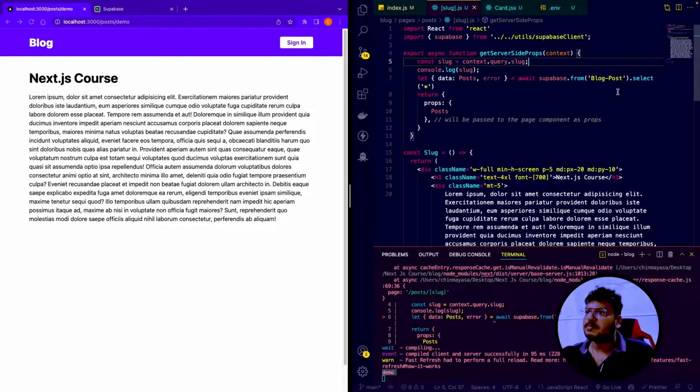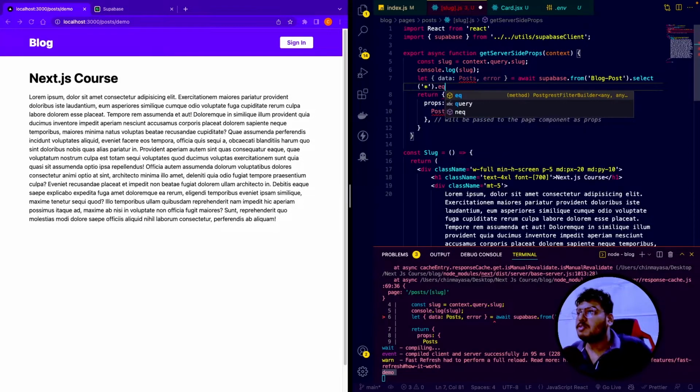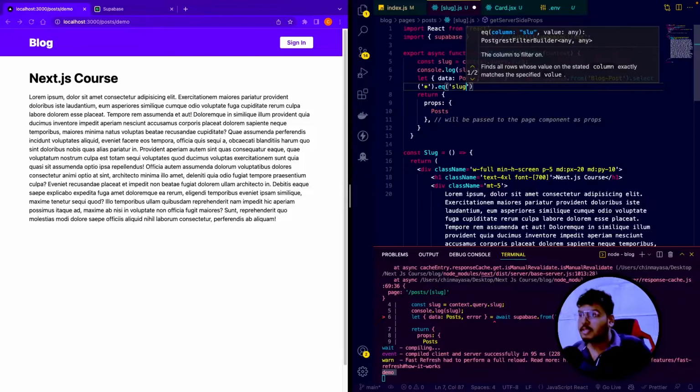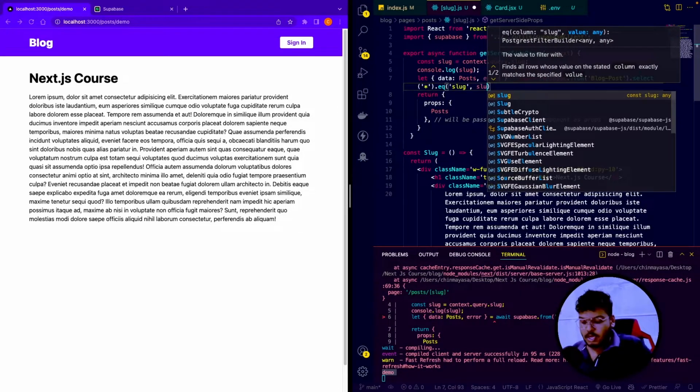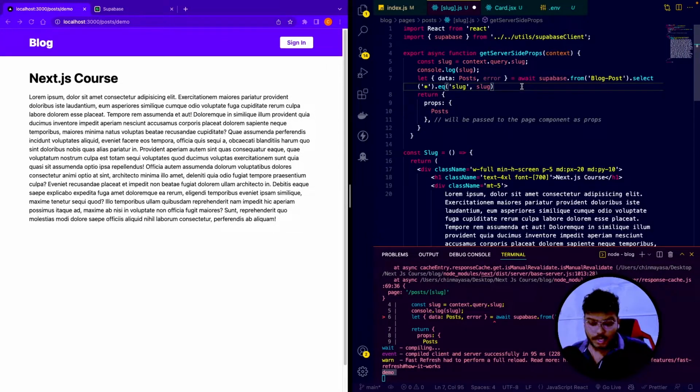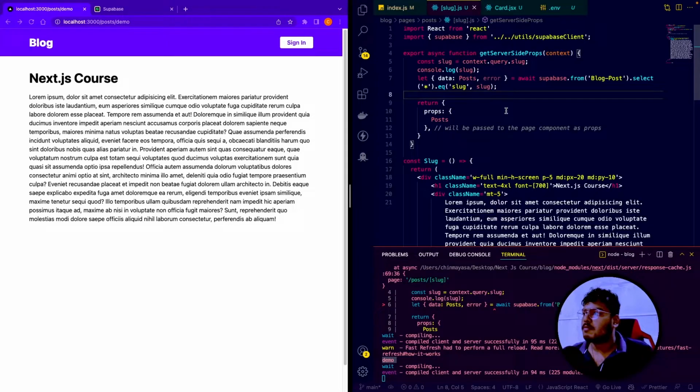Now in Supabase we have a functionality called .eq, using which we can do a filtering type of thing, right? So here I can pass the slug just like this, and I want to match this slug to be this slug, right? So this is the slug that is coming from this point, and it's going to return me that particular post of that slug. Now save this thing.